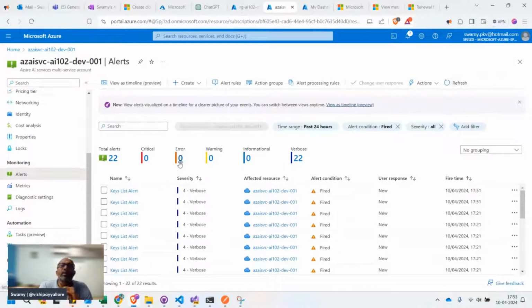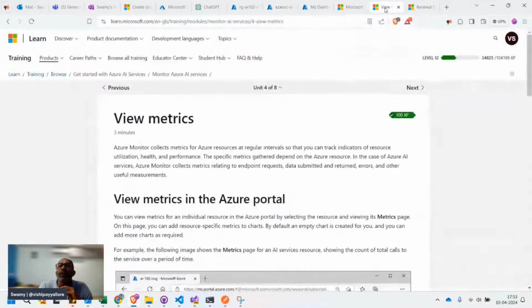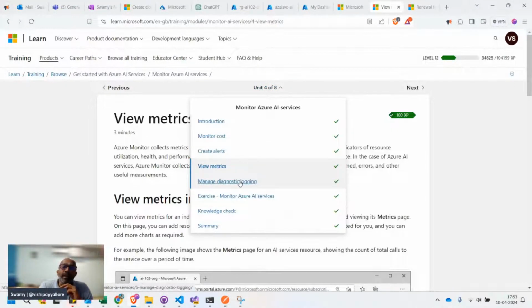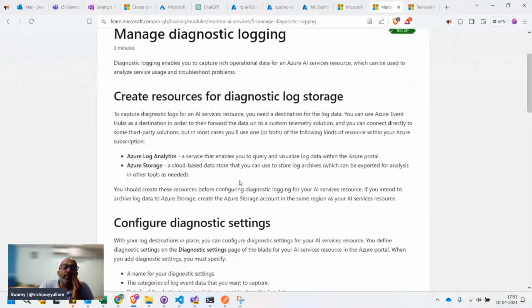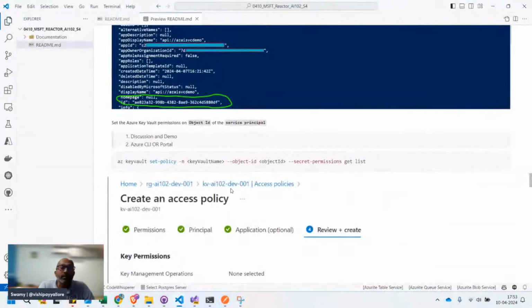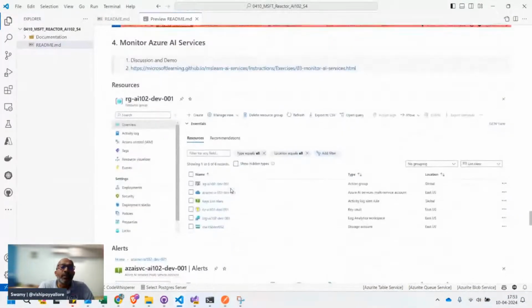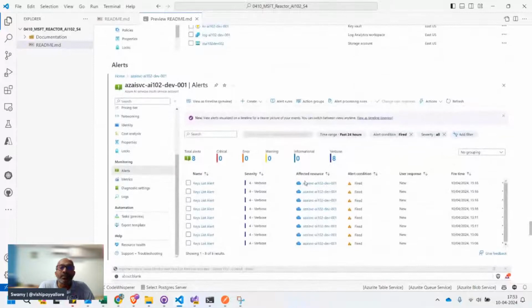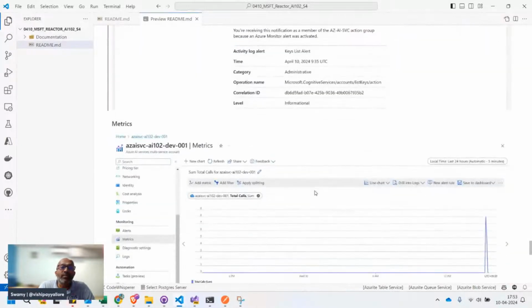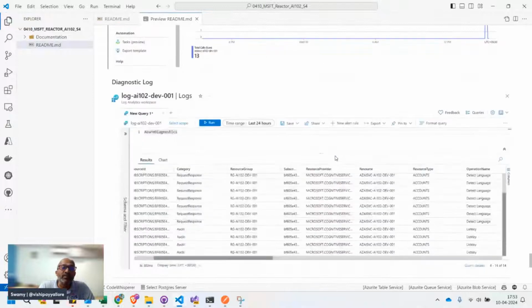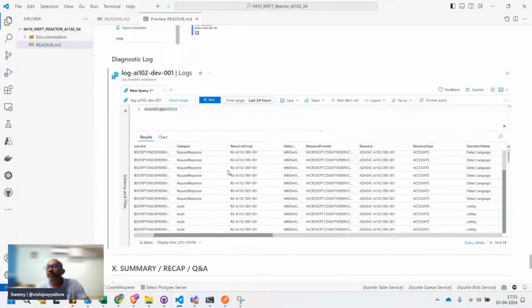We'll go and discuss the final topic for today. We have seen the metrics, and now diagnostic logging. For diagnostic logging, we'll be able to store it in a log analytics workspace or Azure storage. We can see that in a minute here, and then we'll come back. We have completed this. We have seen the alerts, and we saw the email also, and we spoke about the metrics, and this is the diagnostic logs.